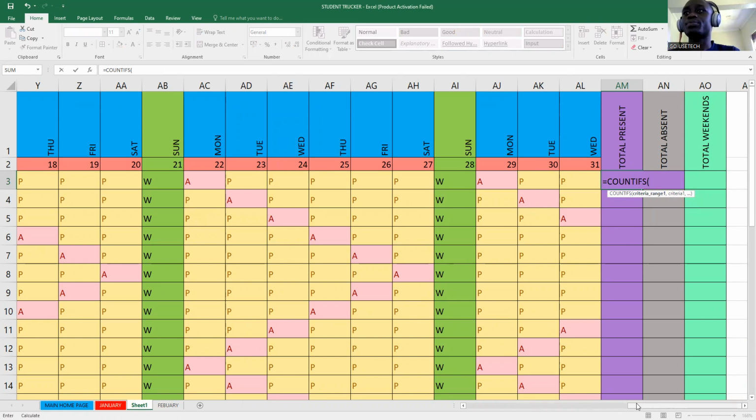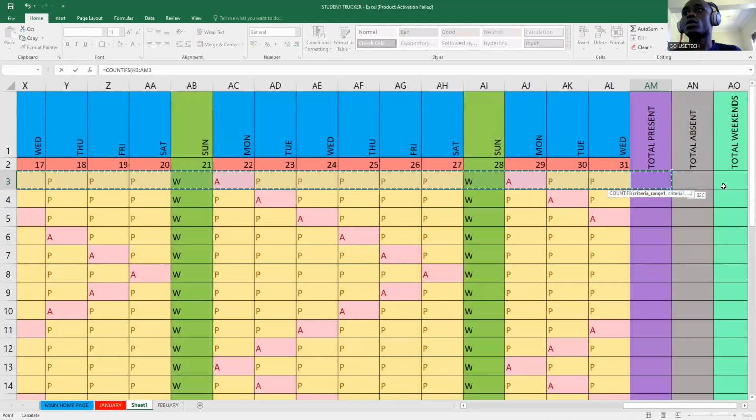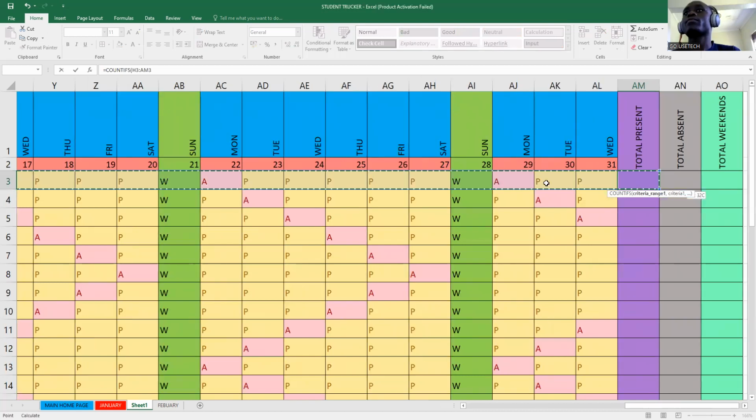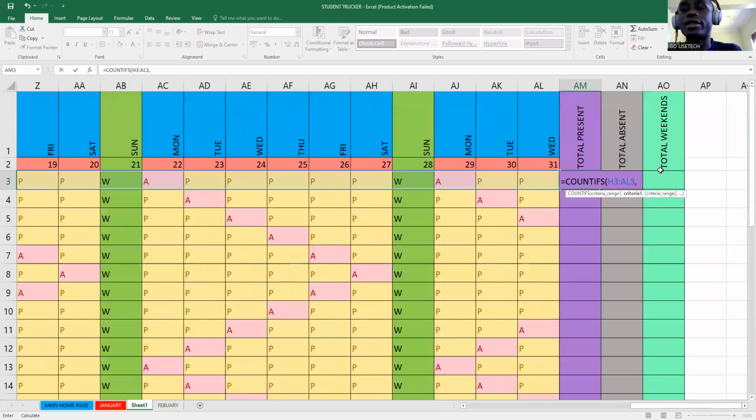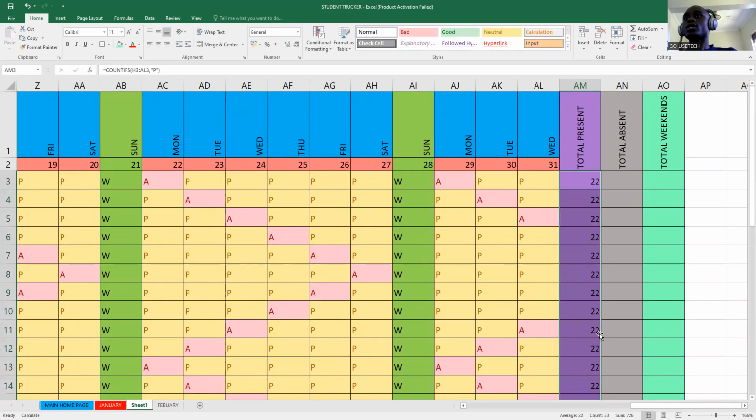So we're going to come here, and then we just scroll our mouse, and then we put a comma, and after the comma, we open quoted marks, and then we say P, and then we close quoted marks, and then close the bracket. After that, we're going to press enter. Once we press enter, let's scroll down.